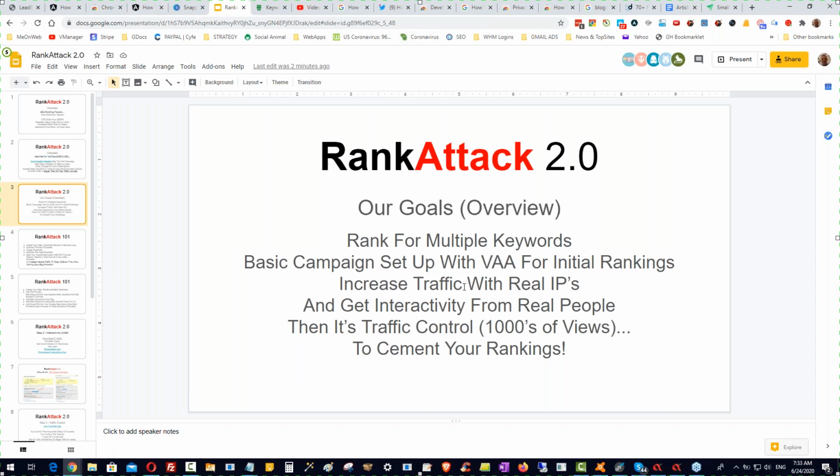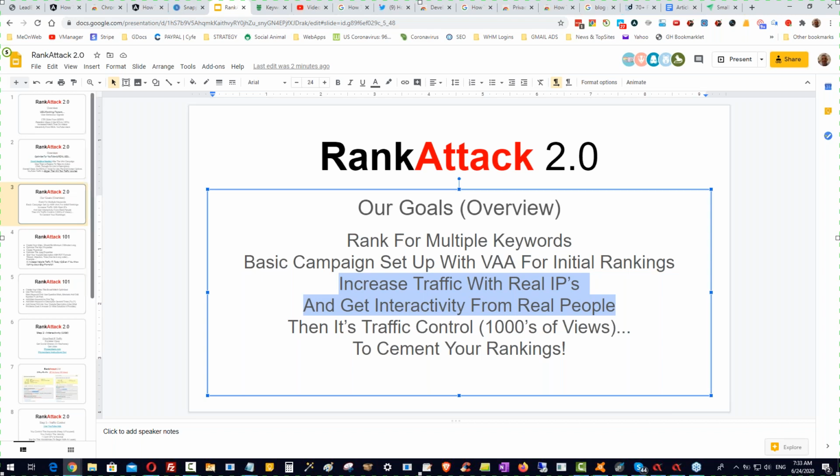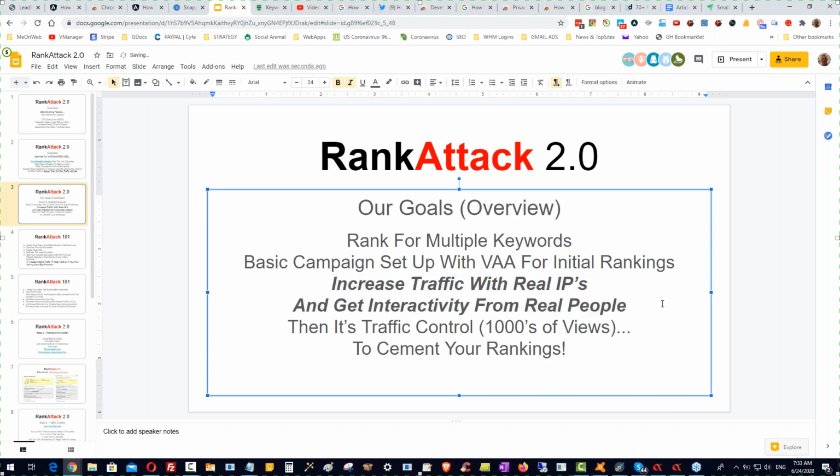Then we're going to increase the traffic with real IPs, and we're going to get real interactivity from real people. And if you've jumped ahead on the slides, shame on you. I haven't got there yet. You need to let me get there, because you might make assumptions that you shouldn't. You need to understand what I need to tell you before you jump in. And then we're going to go into mass traffic control.